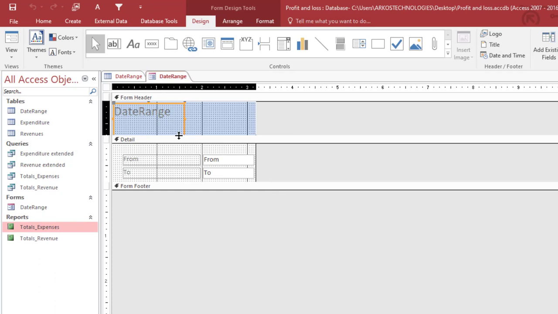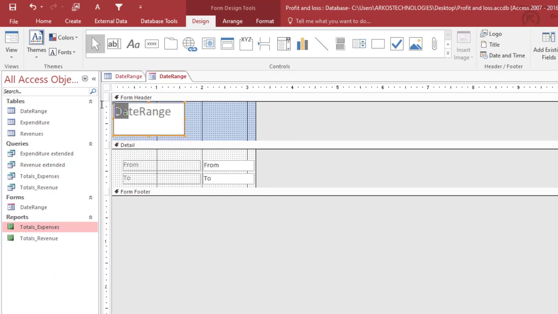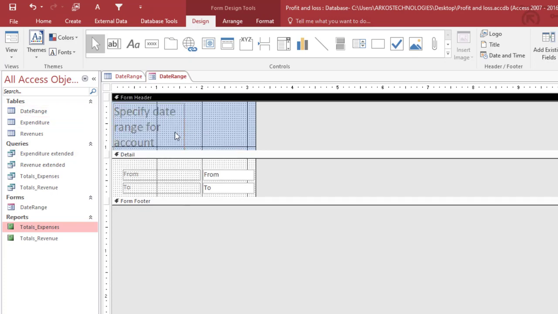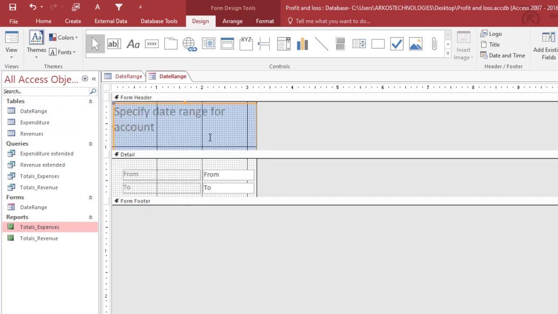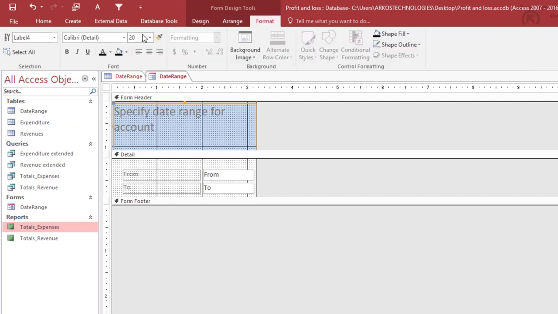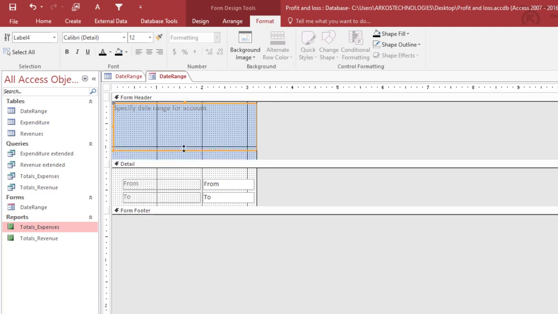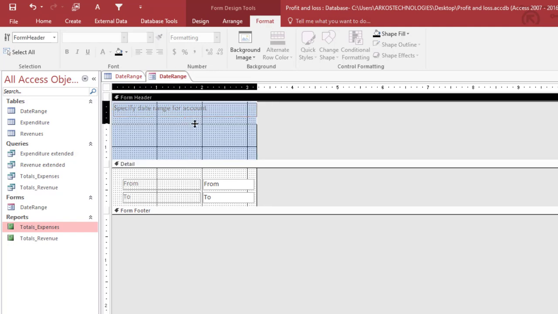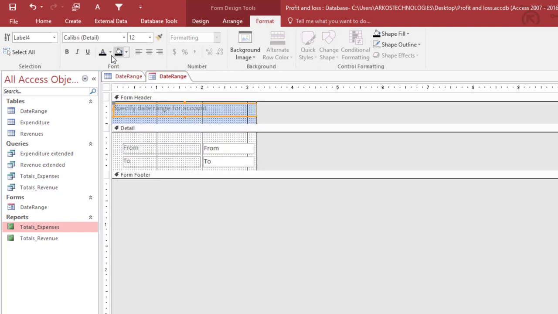Okay, so now I'll say specify dates range for accounts. Okay, so I'll give this particular tip to the user so that he or she will know what has to be done before a proceed can be made. Okay, so now we're choosing here.